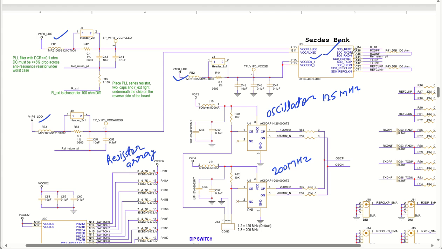Then we have RxDP and RxDN. This is basically your differential line of your receiver, and then the differential line of your transmitter, that is TXDP and TXDN. Then you can see you have reference clock positive and reference clock negative. This is also looped back, and here also it is looped back. If you want, you can loop it back and try to develop your coding according to your requirement.